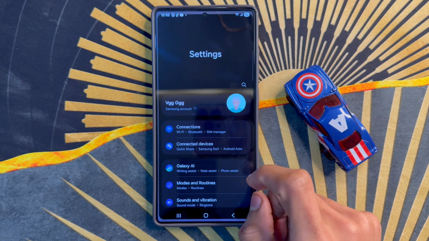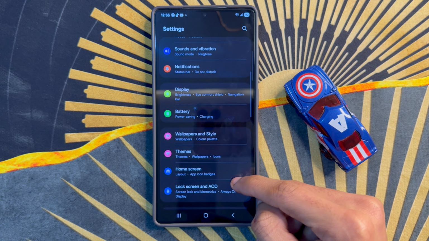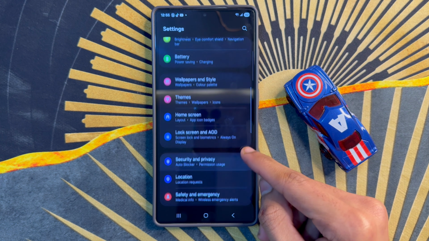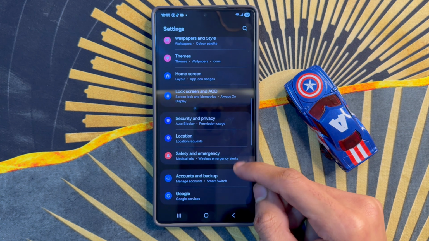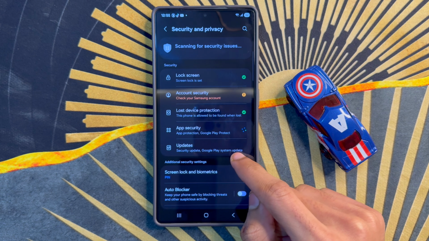Now click on the settings app. Now in settings, scroll down and click on security and privacy. So you will see security and privacy is here, so click on security and privacy.